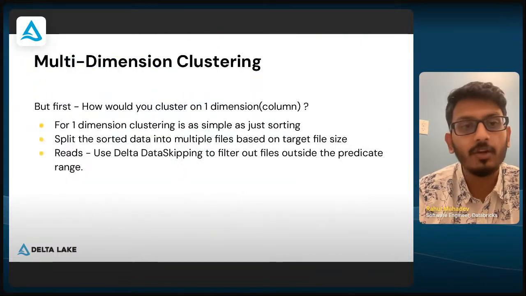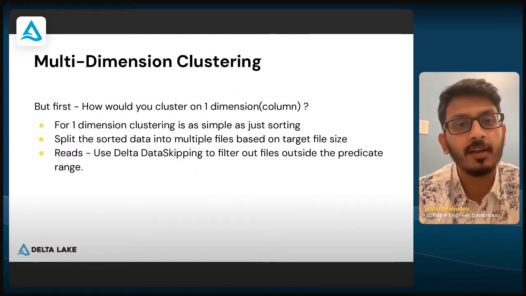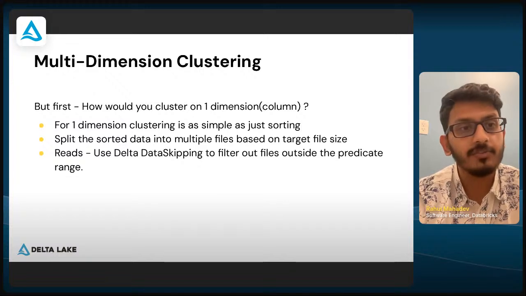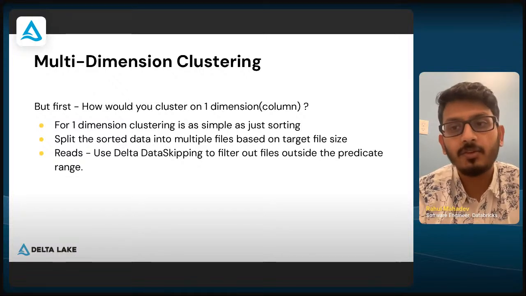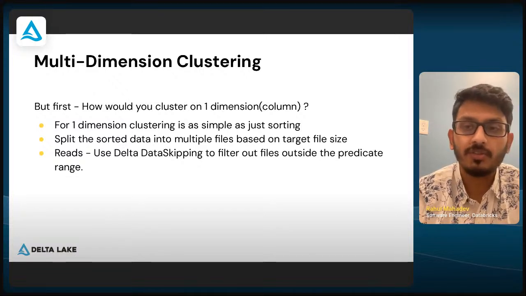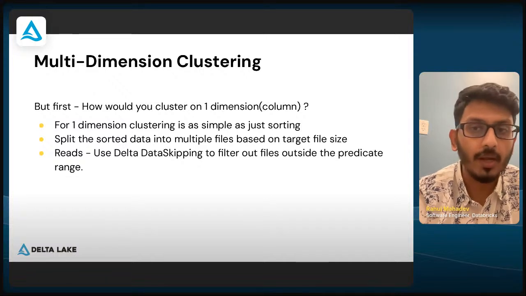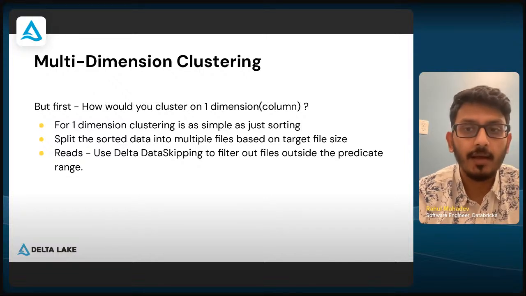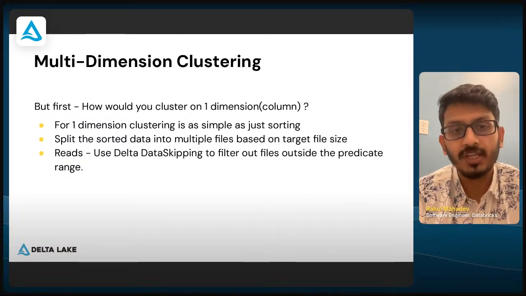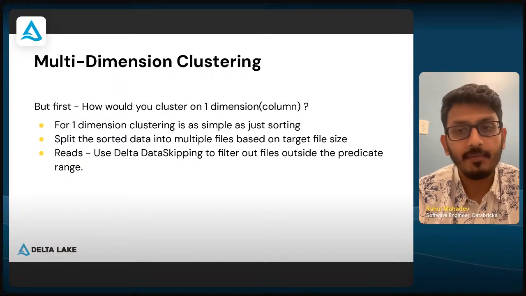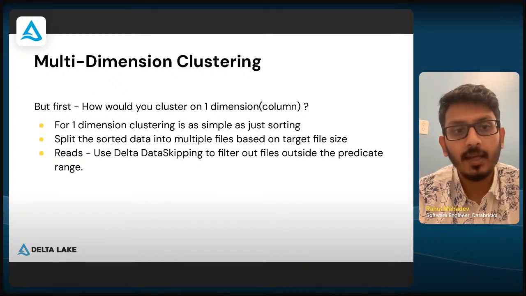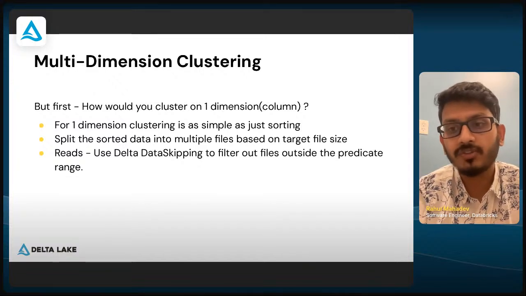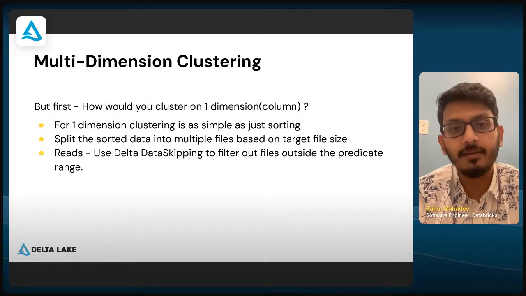And now let's take a look at how we can achieve the min and max such that we can skip files during read queries. So before we go into multi-dimensional clustering, let's talk about a simple case first. If you were to just cluster on one dimension, that is, one column, how would you go about doing it? The answer is actually very simple. You would just sort by that column, and you would split the sorted data into multiple files based on the target file size. And during reads, you would use the same technique we showed in the last slide, where you would use data skipping to filter out predicates that don't match the range.